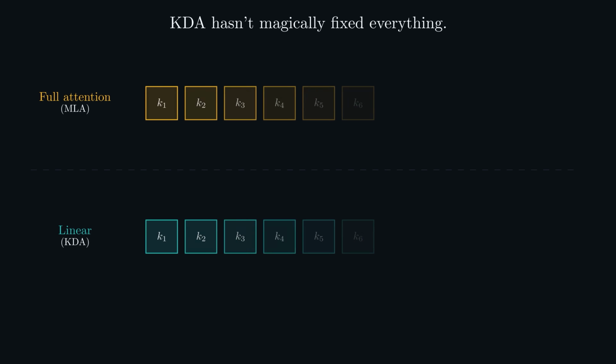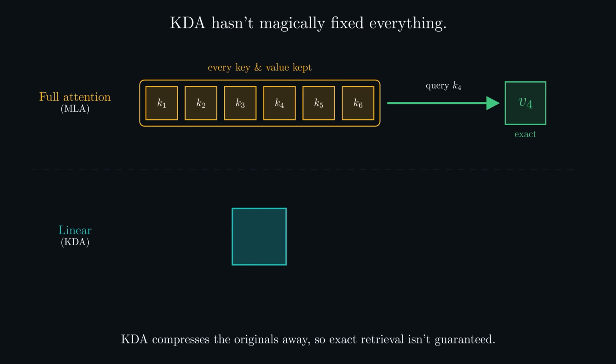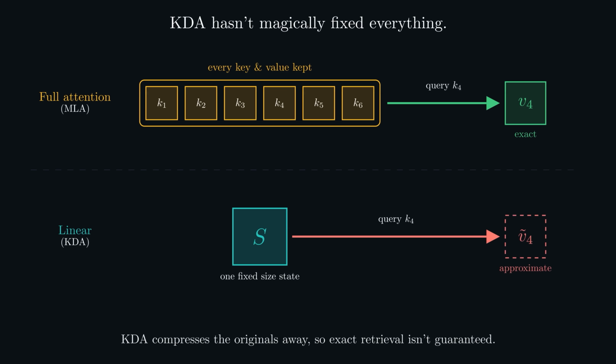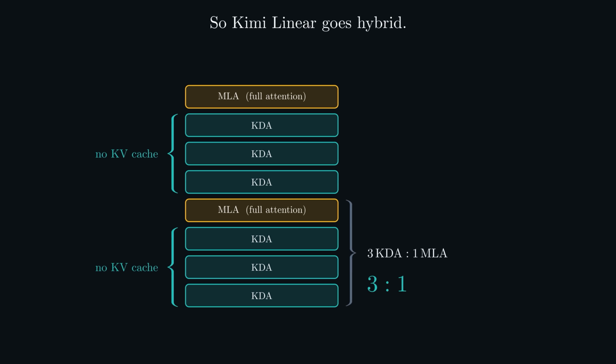However, it's not like KDA has magically solved every problem that linear attention has. It cannot guarantee the same exact retrieval ability as full attention because the original keys and values are no longer all individually available, and that is a huge problem. So just like every other modern linear attention model, they had to make it a hybrid attention architecture where they interleave 3 KDA layers with one full MLA layer.